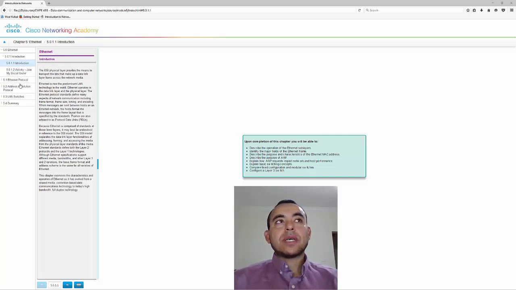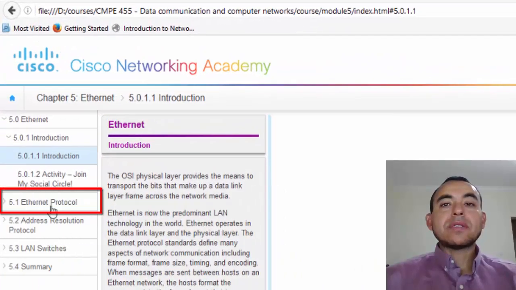Dear students, today inshallah we're going to talk about chapter 5 that summarizes Ethernet protocols. As we have mentioned before, Ethernet protocols are the most common network access protocols that are used on local area networks. So this chapter is divided into three major sections. The first section is Ethernet protocol from an overview standpoint, and it summarizes all the protocol issues.